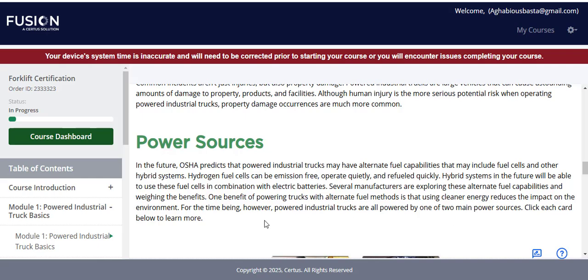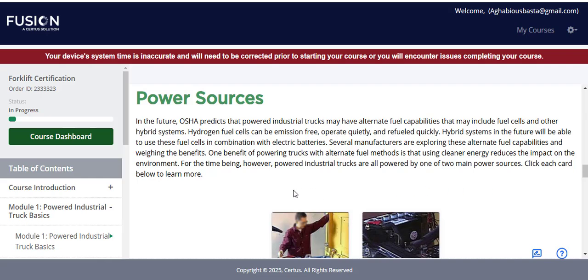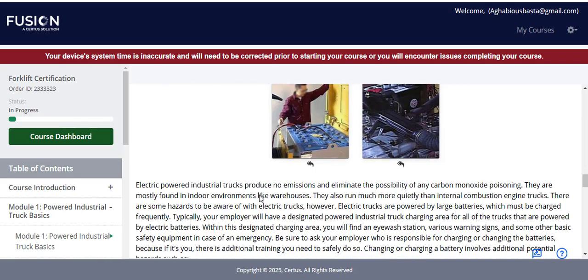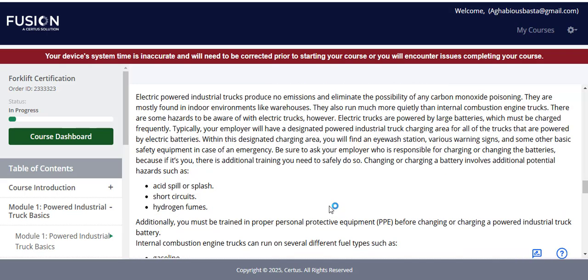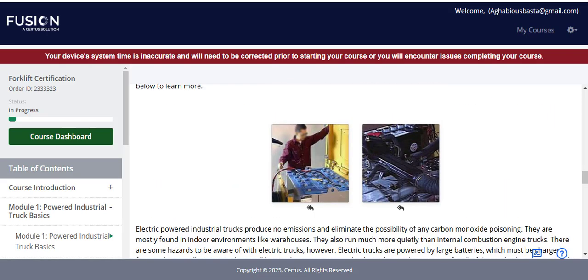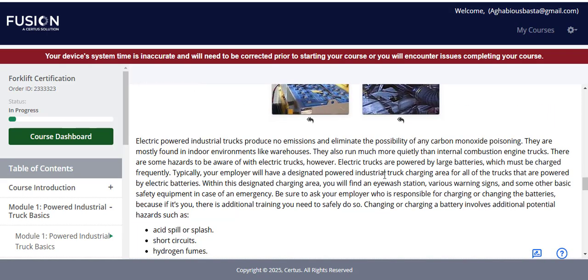For the time being, however, powered industrial trucks are all powered by one of two main power sources. 1. Electric battery. An electric battery is rechargeable and produces zero emissions. It also runs more quietly than internal combustion engine trucks. And 2. Internal combustion engine, or IC. This traditional powered industrial truck engine operates on gasoline, diesel, liquid petroleum gas, LPG, compressed natural gas, or other fuel.